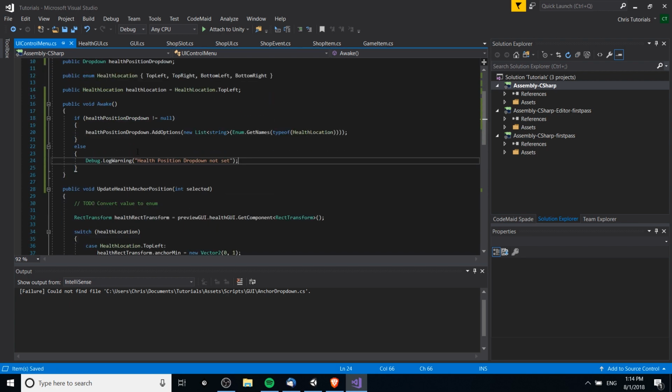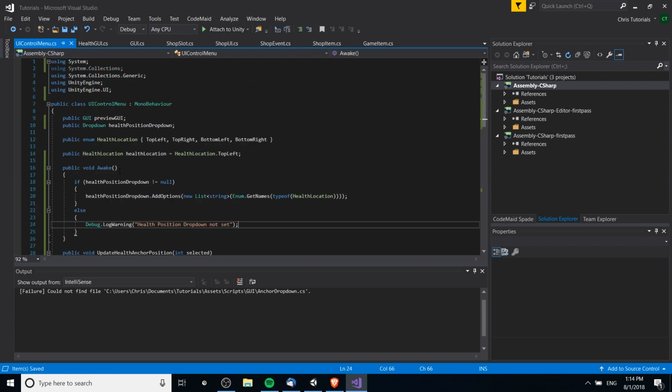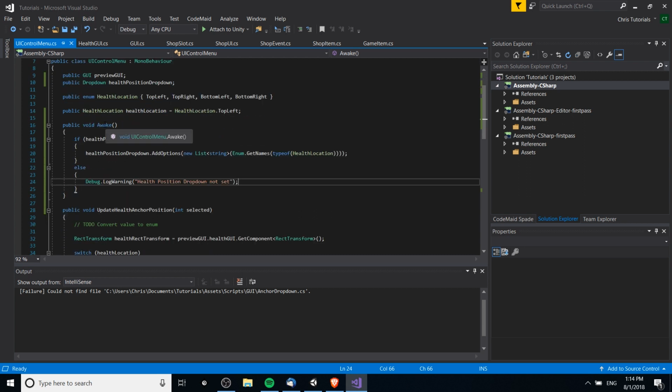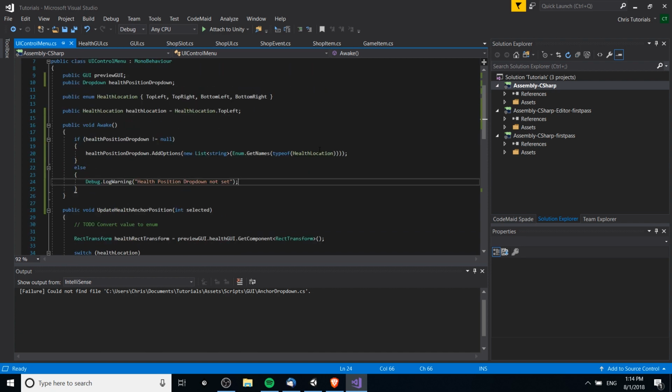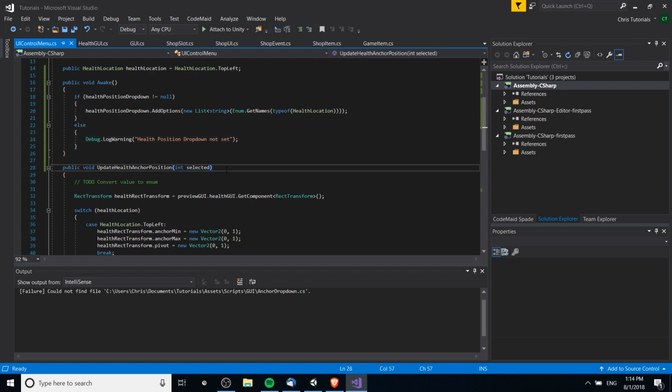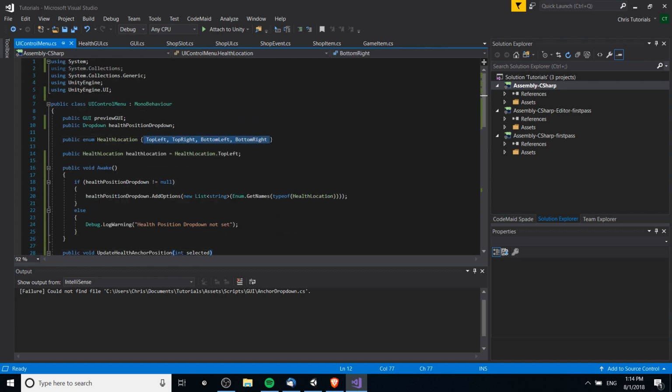So what's happening in this script now is when it awakes inside of the game, regardless of whether this game object is enabled or not, onAwake is going to get called, and it's going to add the options based on the enum to the dropdown list. And then those values are going to get passed in here. Each of these string values is going to be associated with an integer value, which is going to be perfectly aligned with what's up here. So top left is 0, top right is 1, bottom left is 2, and then bottom right is 3.